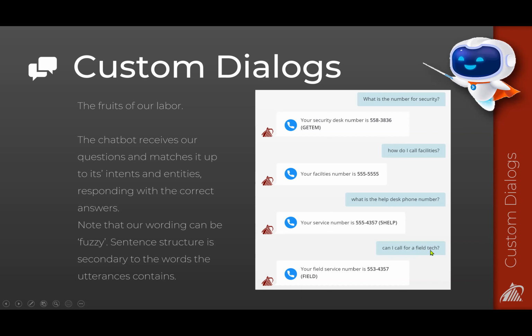And can I call for a field tech? Yeah. So again, different wording, and we're not very concerned about the wording at all. We didn't program any of this. We just gave it a bunch of synonyms to look for, and it does the parsing for us. So the takeaway is the chatbot doesn't really care about the sentence structure.